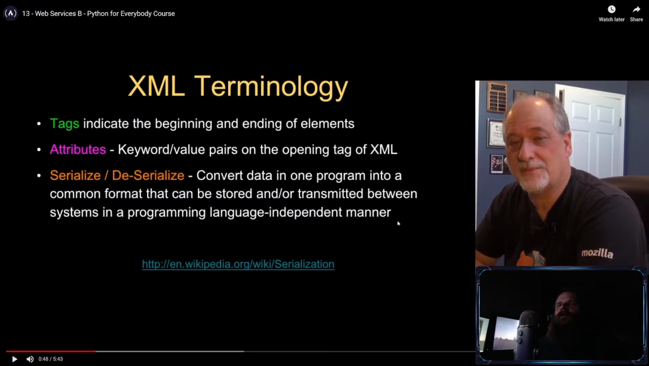Keyword value pairs on the opening tag of XML. Serialize, deserialize: convert data in one program into a common format that can be stored and/or transmitted between systems in a programming language independent manner.